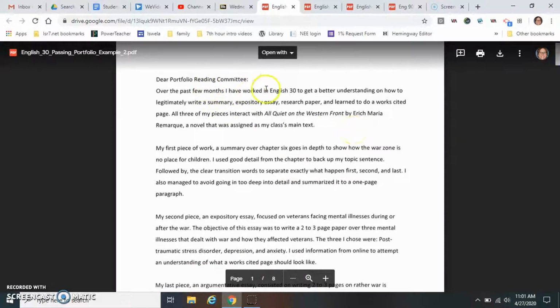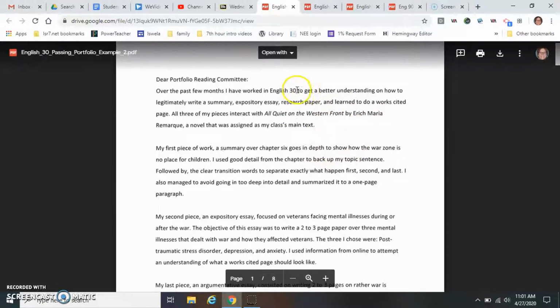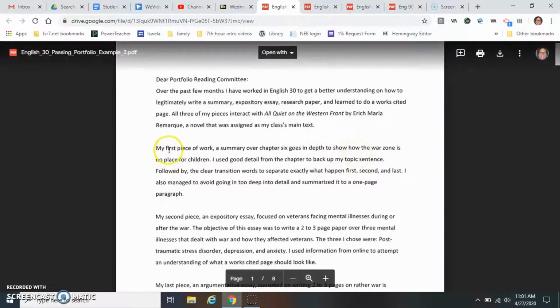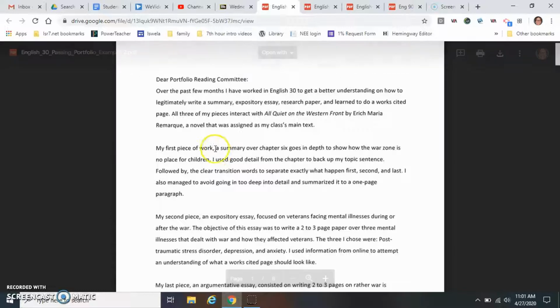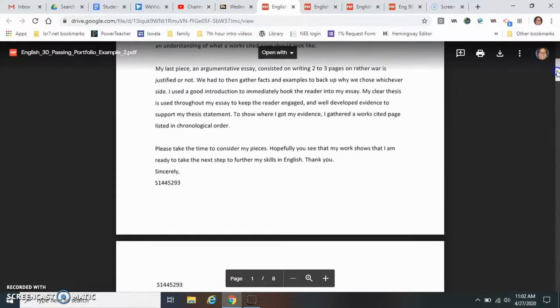But inside of this letter, you're going to give kind of a brief introduction. You know, over the past few months, I've been working in English 90. It's not English 30. It's a different class. English 90. And you're going to talk a little bit about the writing process, and then you'll talk about my first piece of work, just like this person did here. My second piece, my last piece. You'll just tell the reader what they're about, what they can expect, and then you're going to ask them to take a little bit of time to look over your pieces.